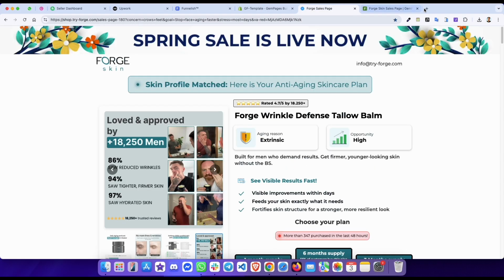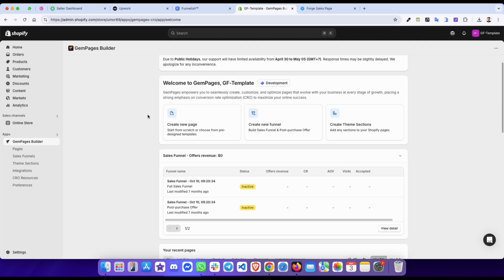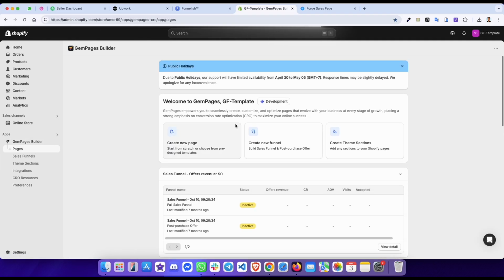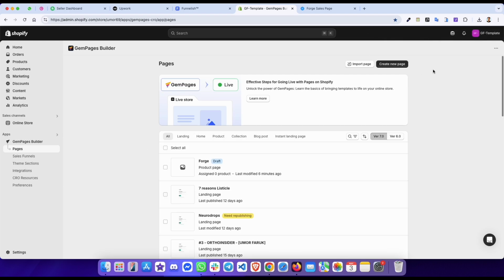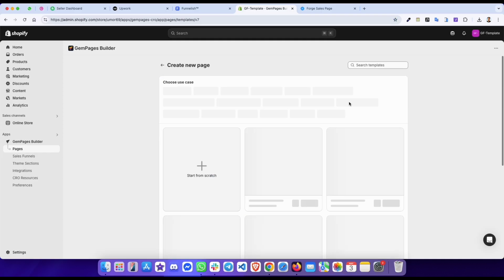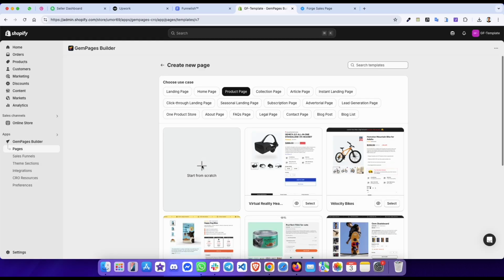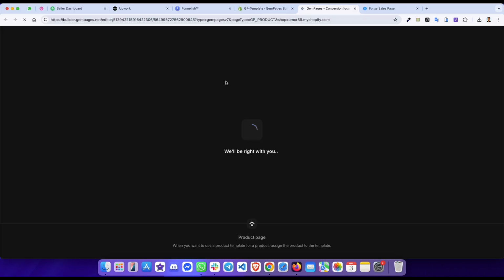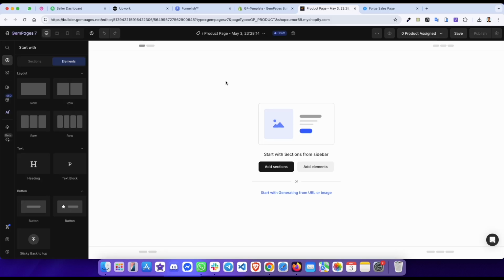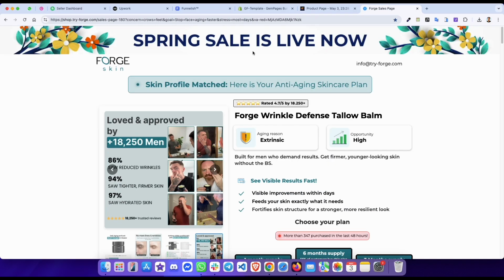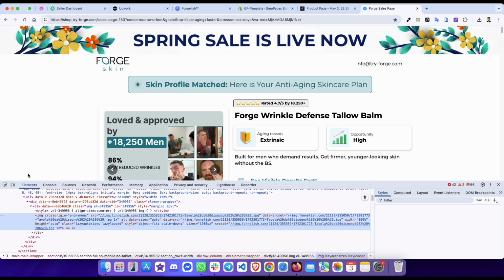So let's get started. So first of all, go to GemPages page builder and then go to pages. Now we have to create a new page. So just click here and choose version 7. So this is the updated version of GemPages. Now you have to select product page and then just click on start from scratch. Yeah, now let's make the first section.